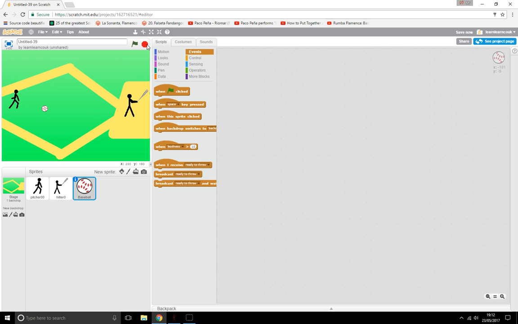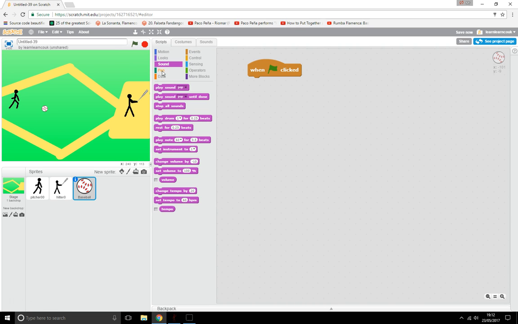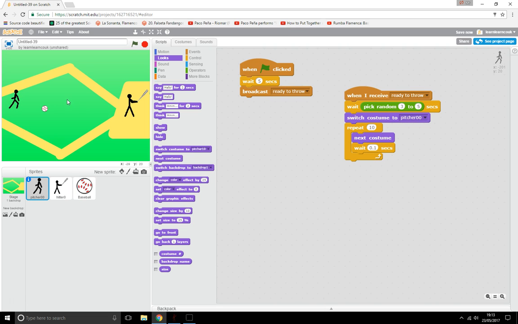Good. There we go. Now at the start of the game we don't want the baseball to appear. So let's hide that at the start. Looks, hide. So we'll hide the baseball at the start of the game. But we do want it to appear when he starts throwing.